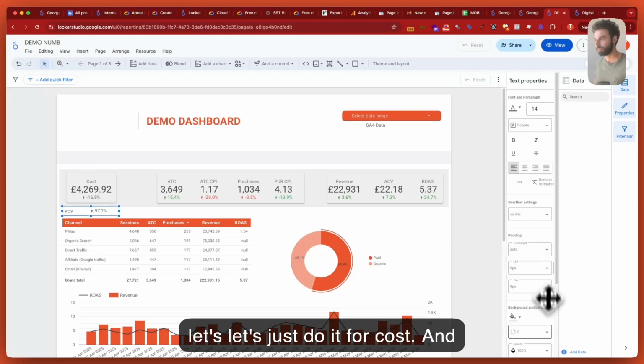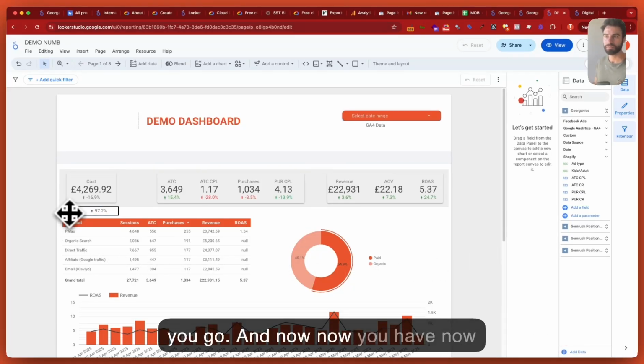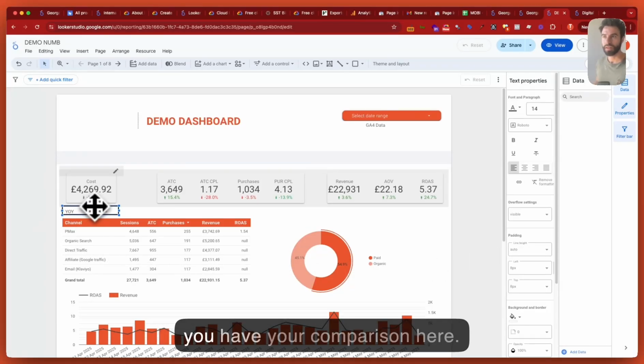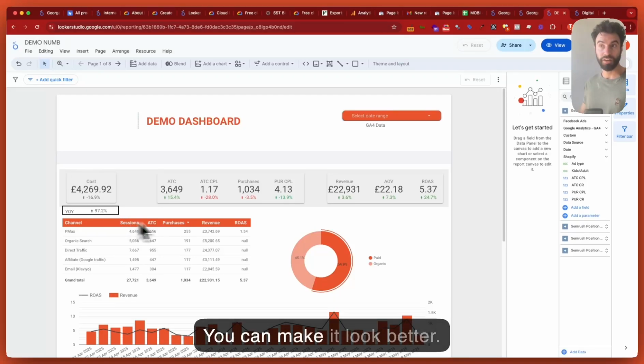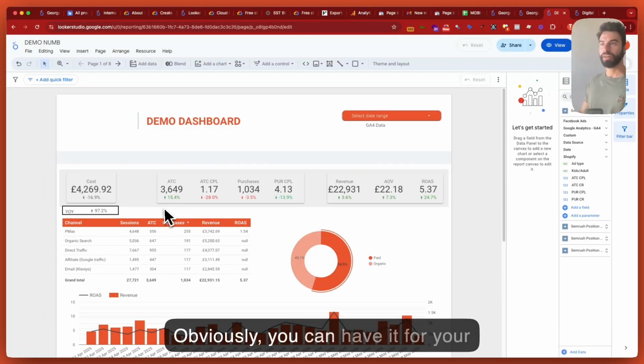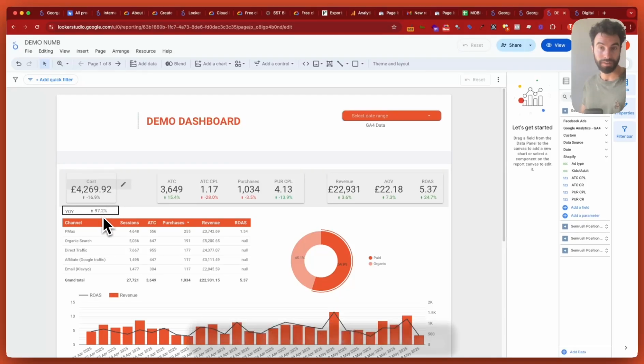And here you go. Now you have your comparison here immediately visible at first glance. You can make it look better, obviously. You can have it for your metric, but I think it's already cool to see this immediately.